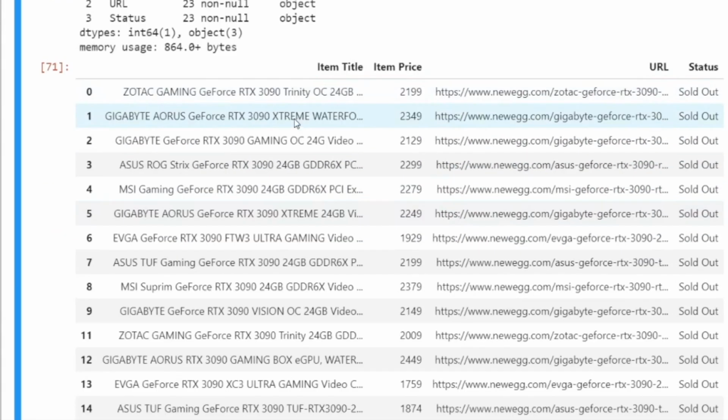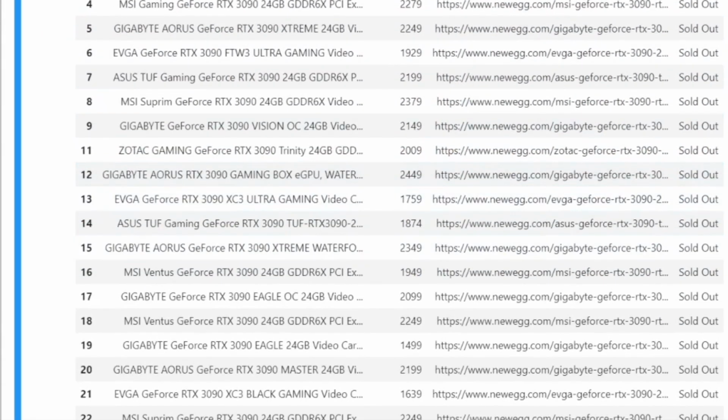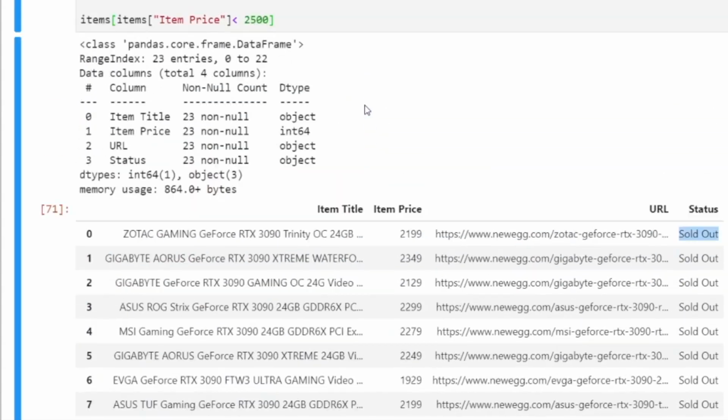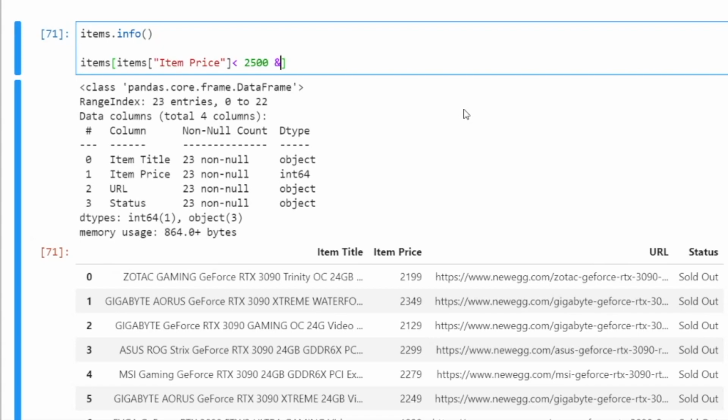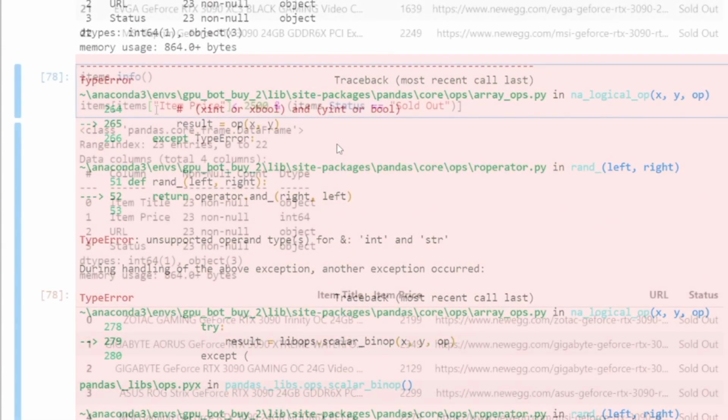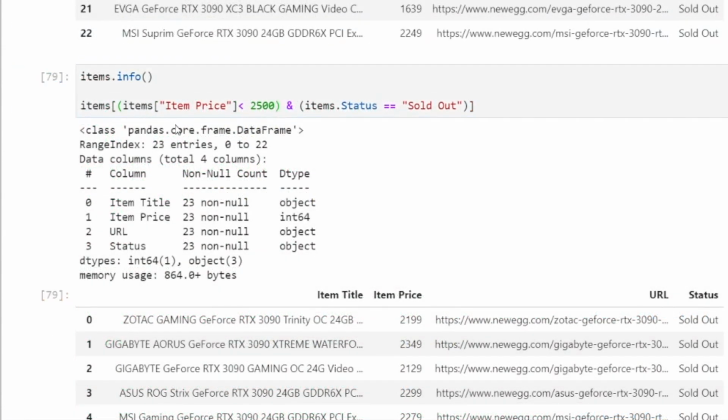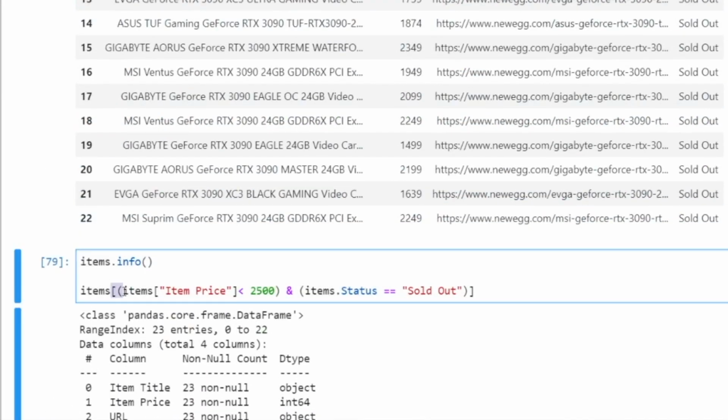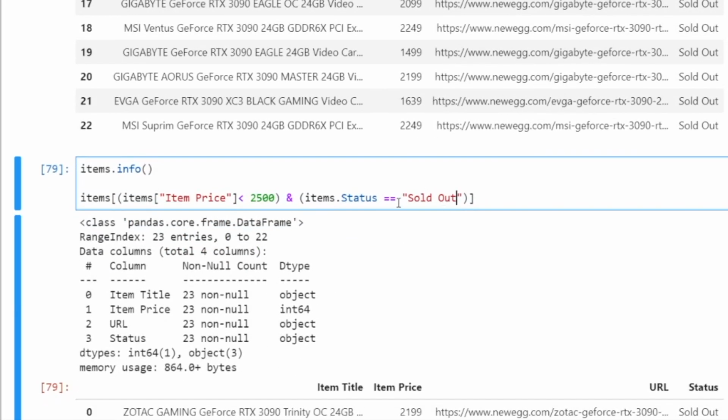You can see then I only get products which are under 2,500, but obviously the status, all of them are sold out, so I could just do item dot status equal, let's try sold out first. Here it's very important to have brackets, right? So my condition is if the items are less than 2,500 US dollars and it's sold out. Of course, it doesn't make any sense, right? But I'm just using these values so at least we get some results, right?